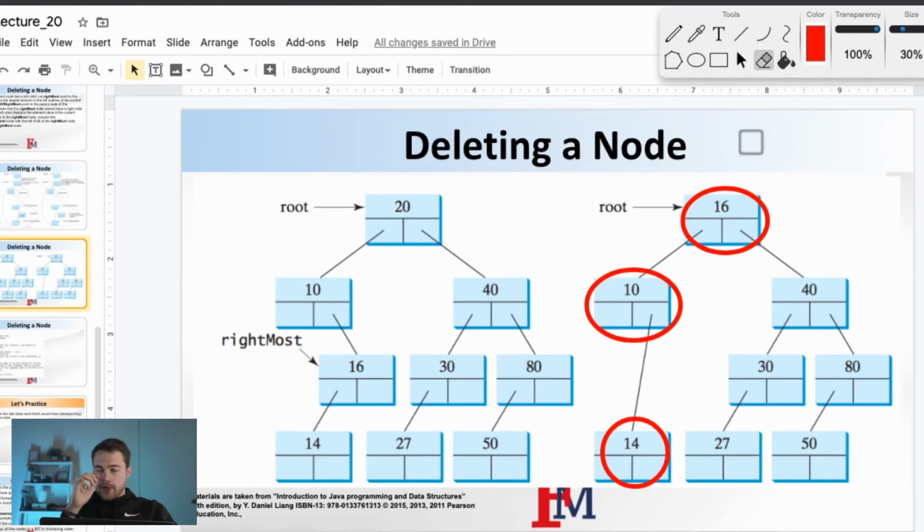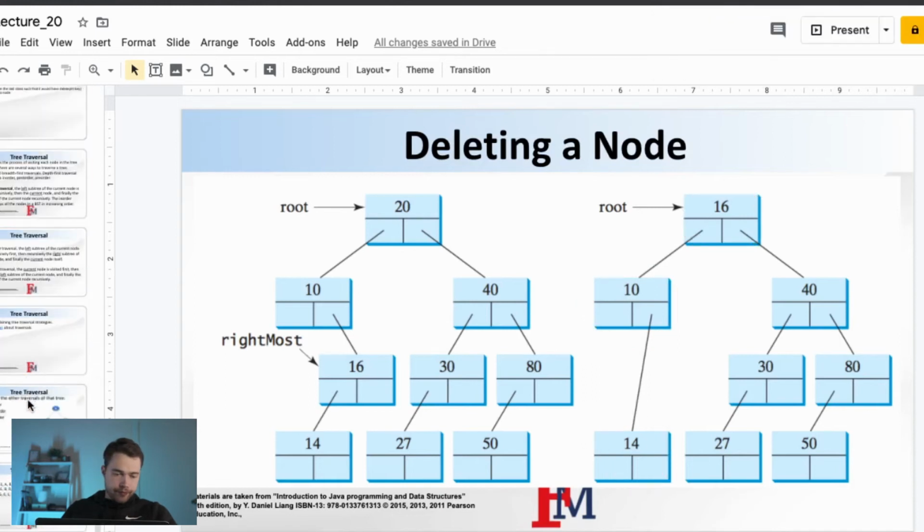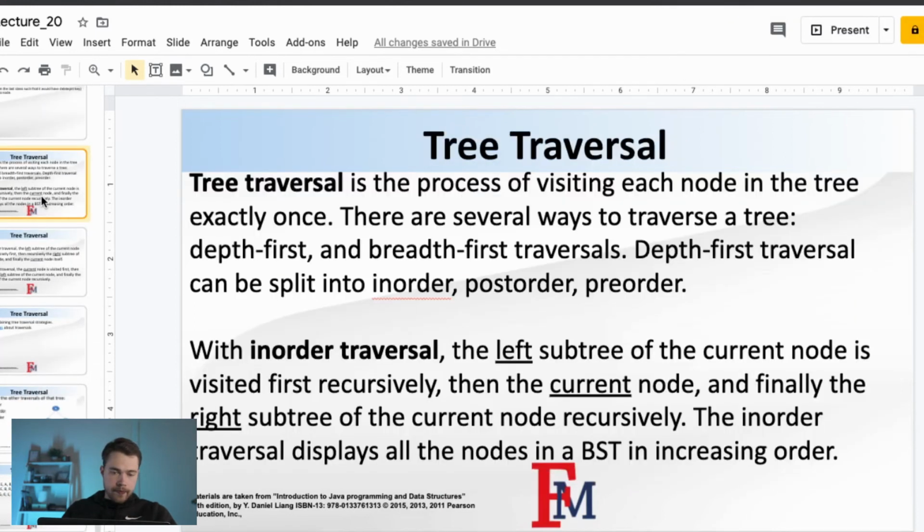3 types of traversals, right? In order. With in-order traversal, you go to the left subtree. You print out the left node recursively first, then the current node, and then the right node recursively as well. But you do it recursively.